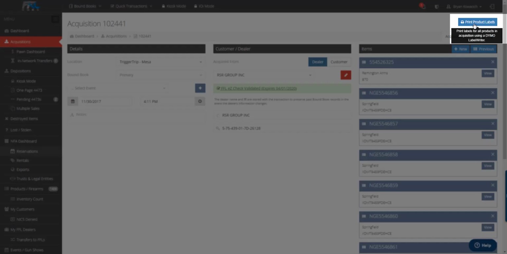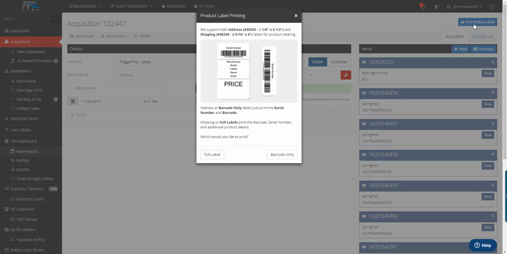The last step in an acquisition is to print product labels. If I click on Print Product Labels, my product label printing pop-up shows up. I can now print either a full label or a barcode only. A full label will show the serial number, the manufacturer, the model, the caliber, the barrel, any notes that you might have, and the price.